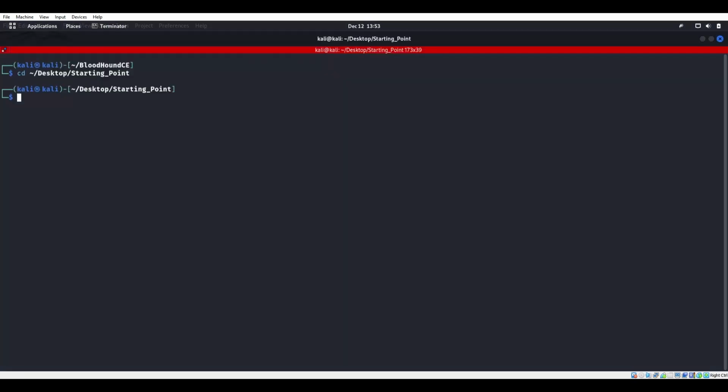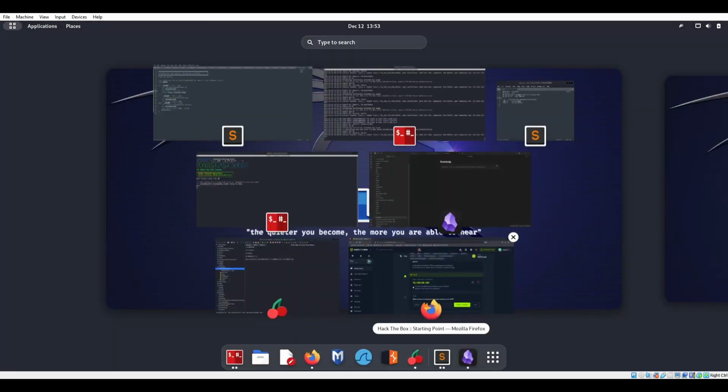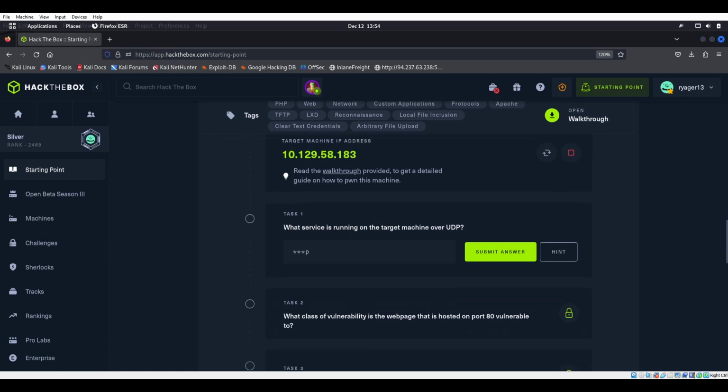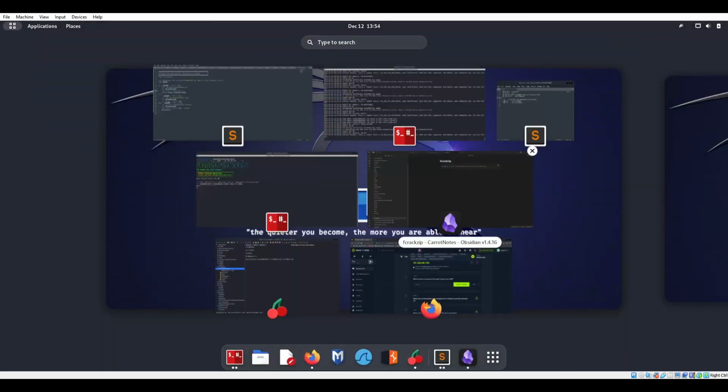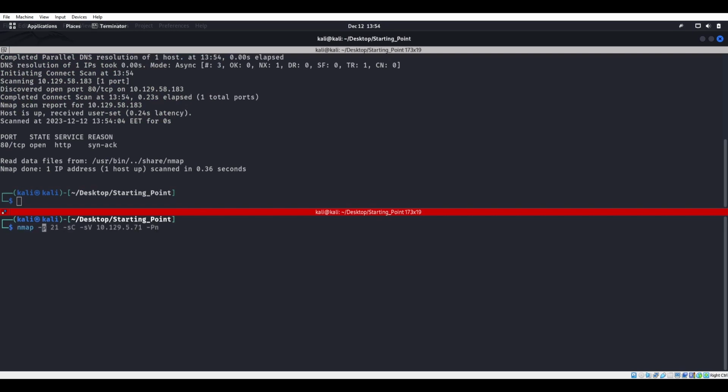All right, let's clear this out. Let's start off with a Rustscan for this guy over here, and this link right here, reading through the questions. It says, what service is running over the target machine over UDP? So we've got to look at UDP here. We're going to do an nmap -sU, and then we're going to do --top-ports, and we'll say the top 20 ports for UDP.